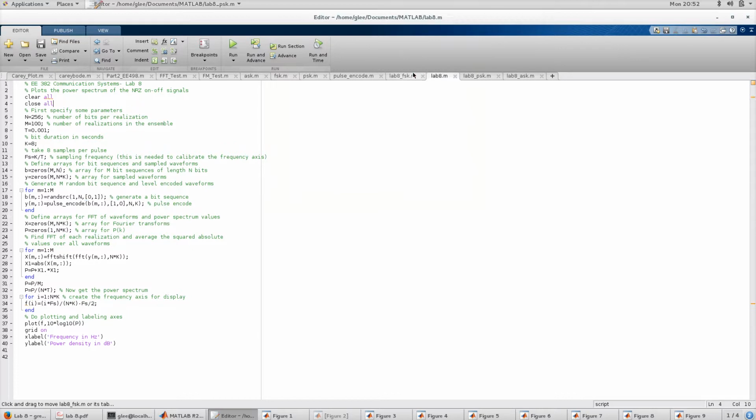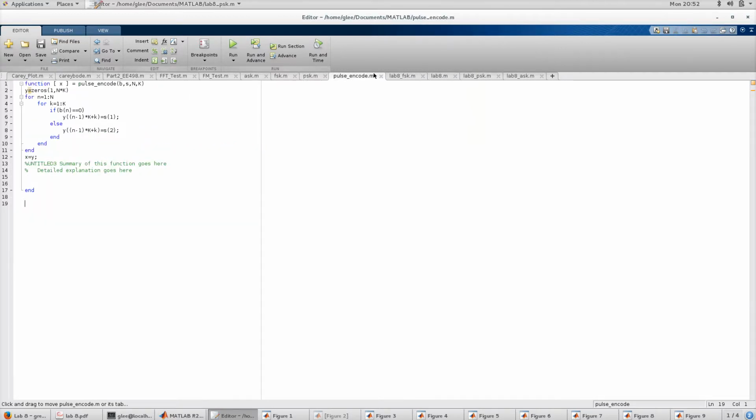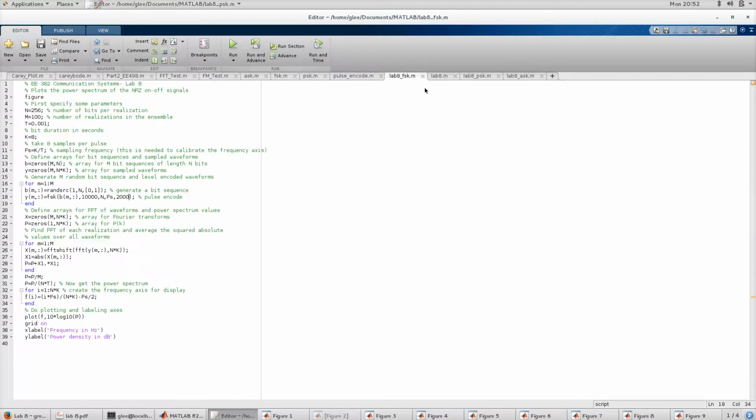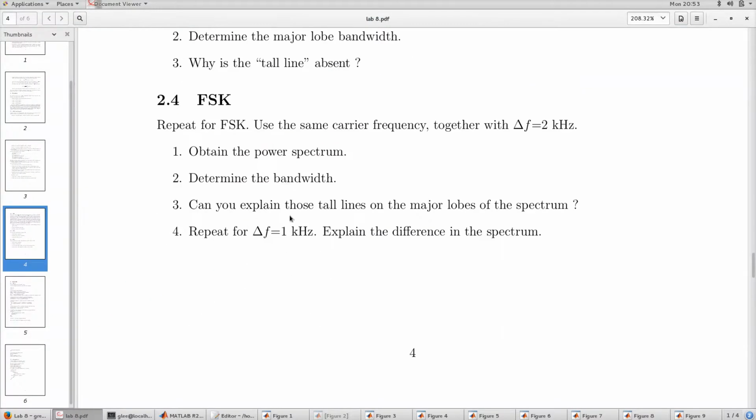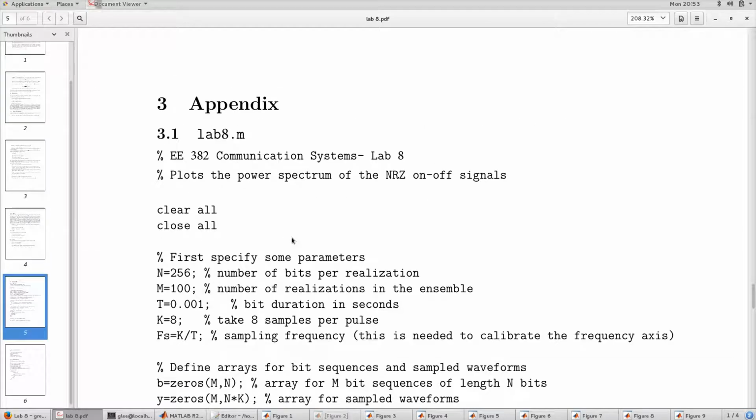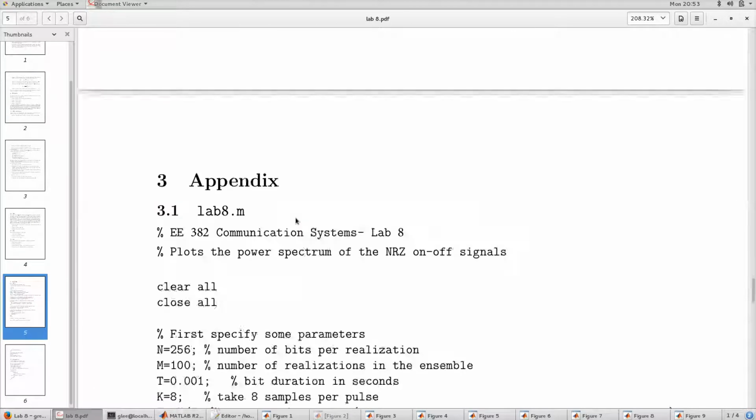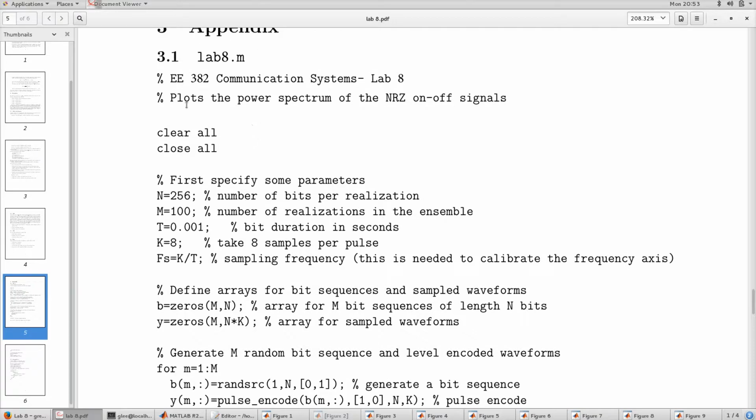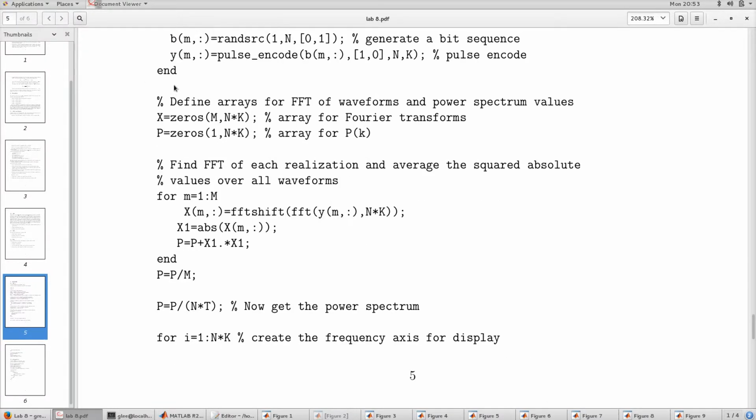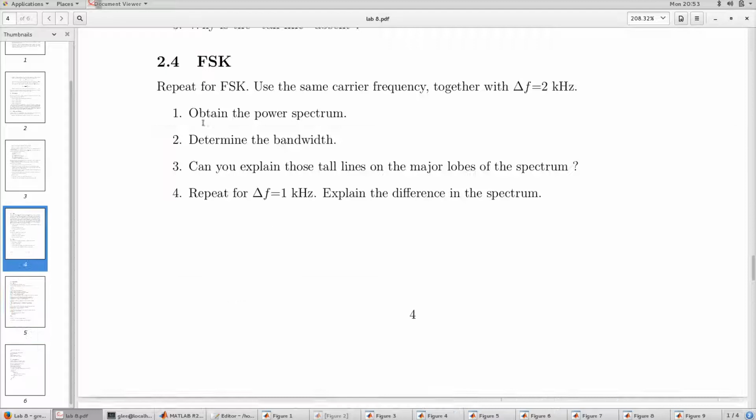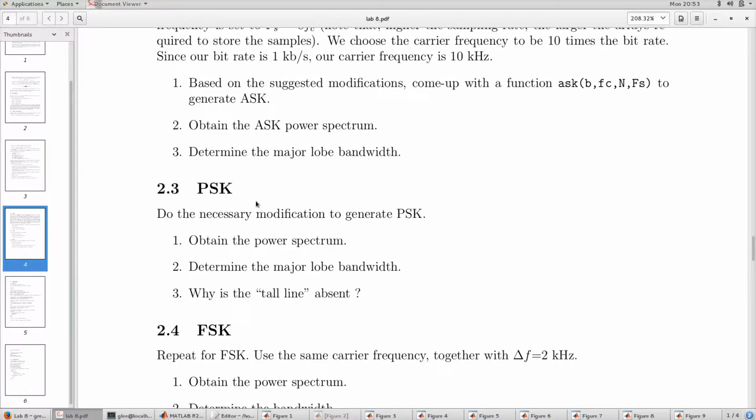So either way, I know this is kind of fairly short here, but remember, all you're going to be doing is basically modifying this pulse encode function to do the FSK, the PSK, or the ASK modulation. It's relatively straightforward if you just follow what your notes about these types of modulations entail. And again, most of the heavy lifting has been done for you already inside of this lab 8.m. So the only thing you really have to contemplate here is how to make it go from ASK to FSK to PSK.